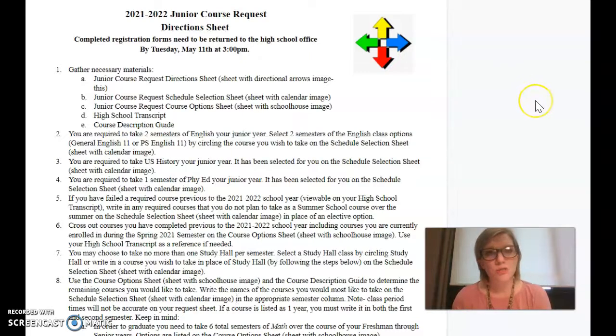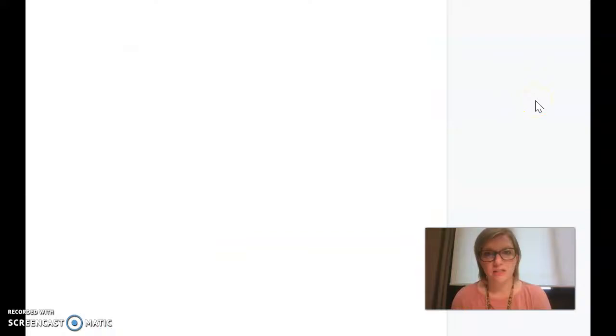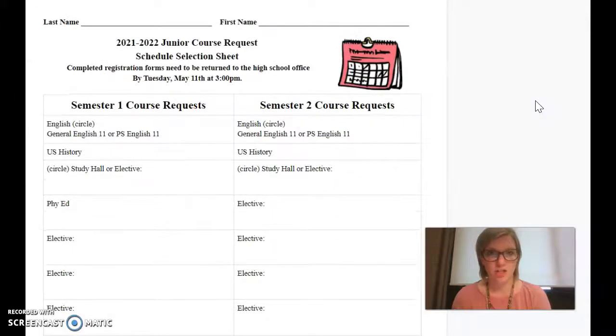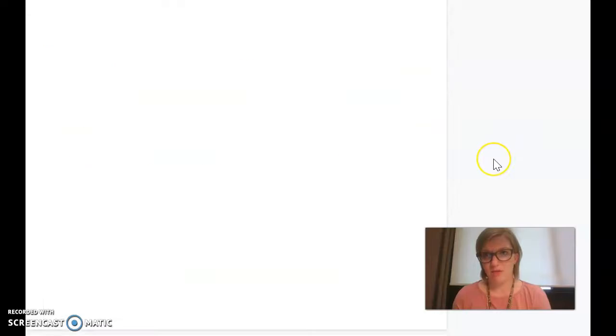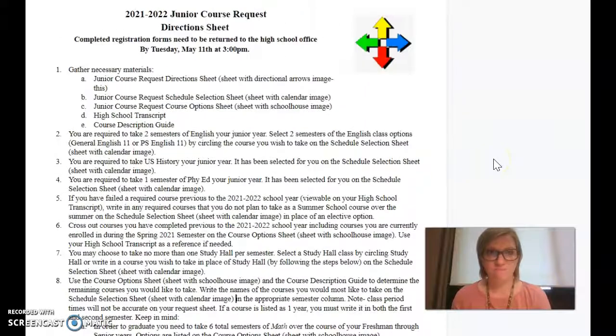You are required to take 2 semesters of English your junior year. You have 2 options of English classes you can take, and you'll see that on the selection sheet. You can either take General English 11, the first and second semester, or you can take Post-Secondary English 11, a little bit higher level, and you would take that first and second semester as well.